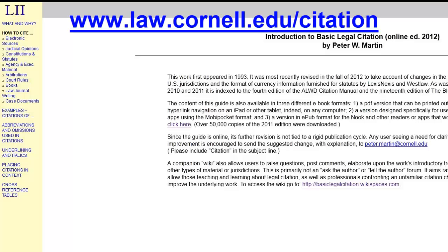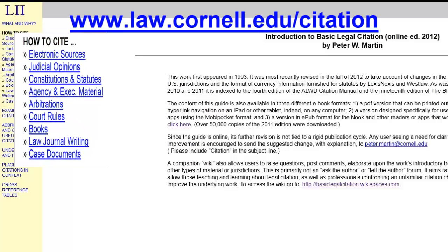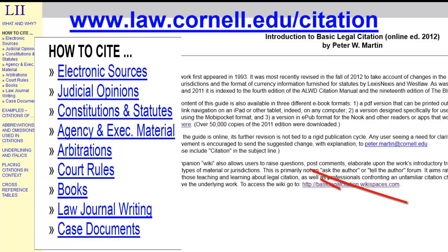For further details on this topic, including treatment of named acts, municipal codes, and treaties, as well as some points of difference in citation practice and situations calling for a distinctive approach, go to www.law.cornell.edu/citation and review how to cite constitutions and statutes.